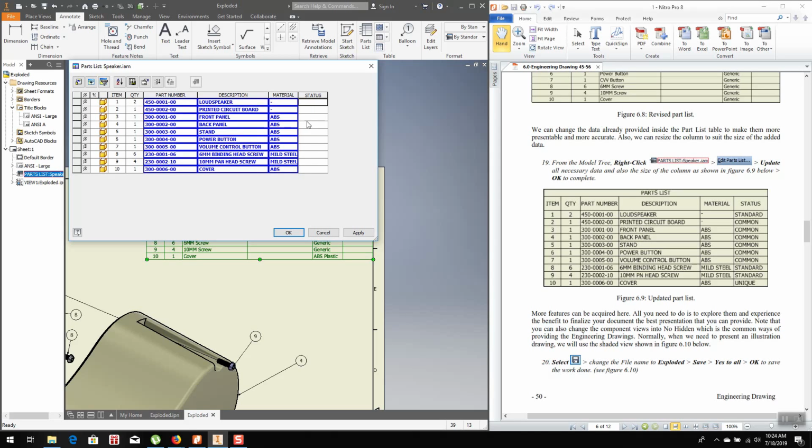Status is to indicate which is the standard, which is common, and which is unique. Unique means it's a new part, right? So for the loudspeaker will be standard, a buy-off part. Printed circuit board will be a common part. Same goes with this. Common means it is already in stock, right?